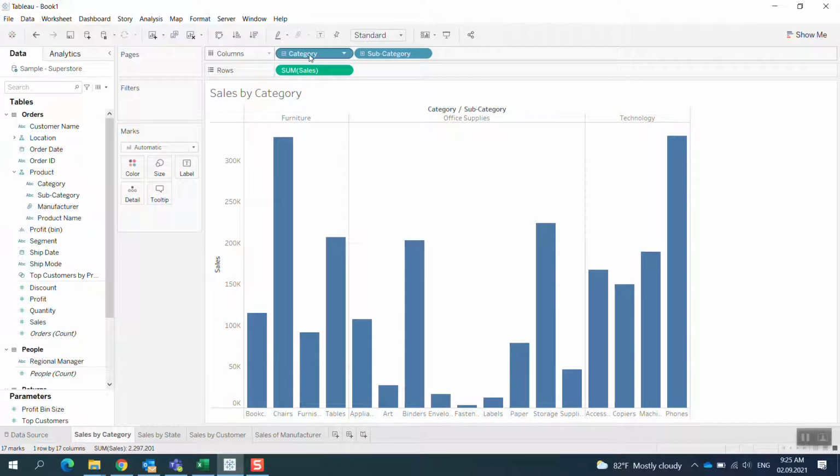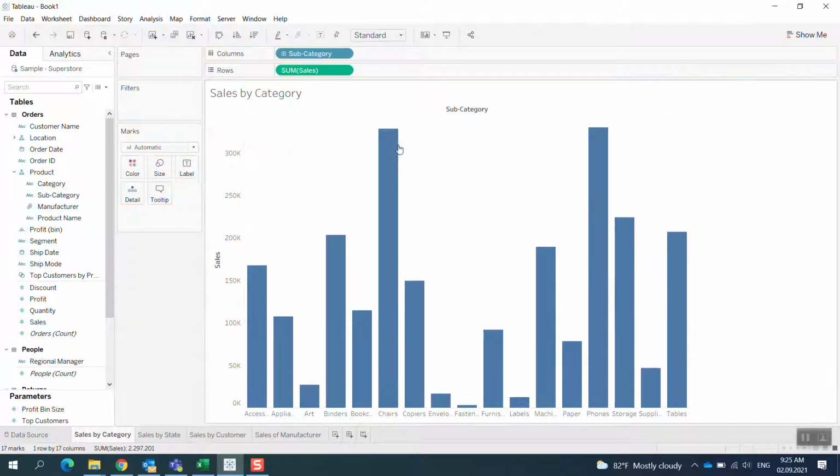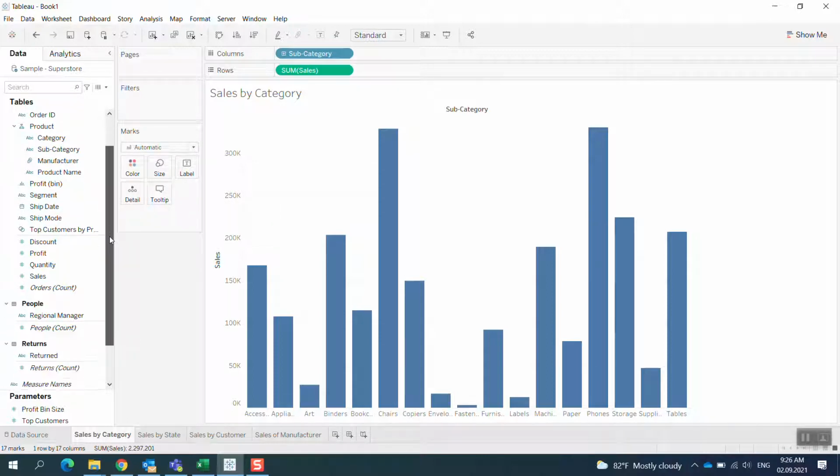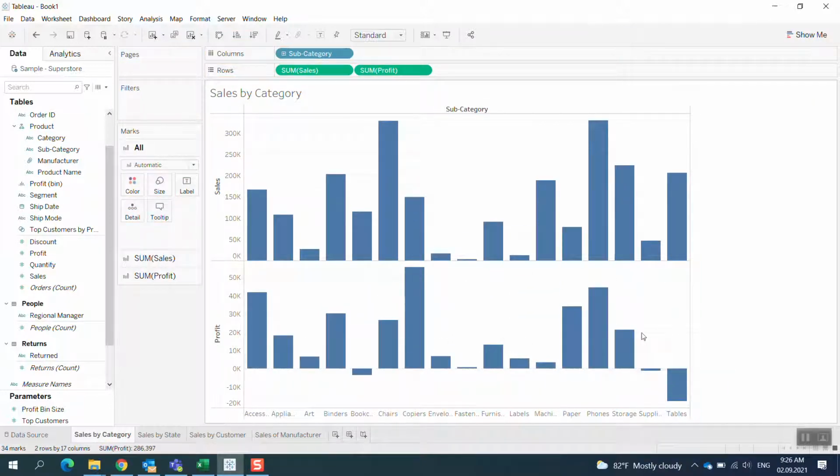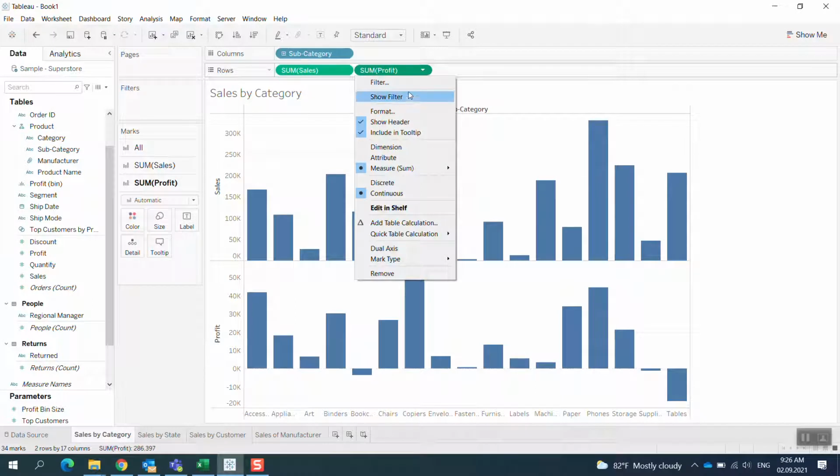I prefer to look into subcategory, which is easier to see, right? And then you might want to look into the profit, so I put profit in here. From the profit, I like to see which ones have negative profit and which ones have positive profit, right? So I will go here.